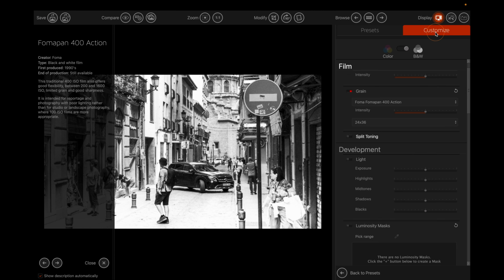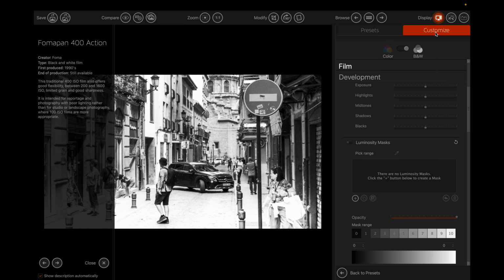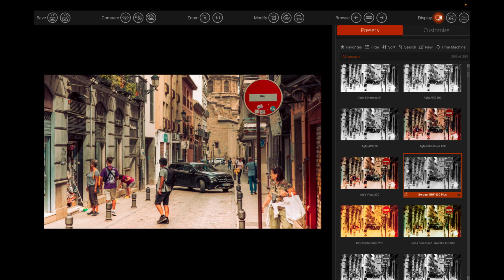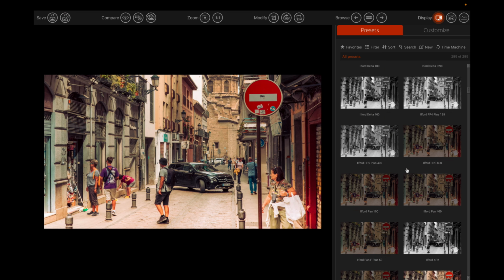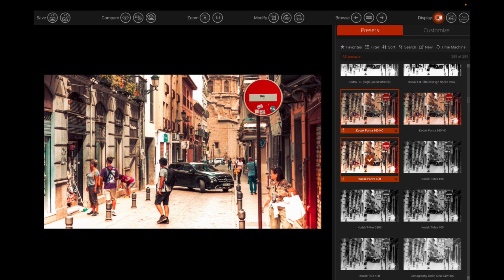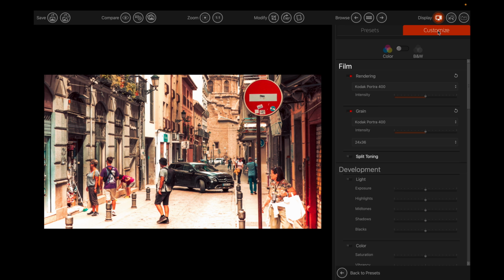Now, where we differ substantially from Dehancer is in the Customize tab. What we're seeing here is no film rendering. So let's take a quick shortcut. Go back into my presets, go to Kodak Portra 400. So here we are, nice. Then go to Customize. It's picked up on the selection, so the grain is consistent with Kodak Portra 400. Rendering is consistent. I'm very happy with the way that looks.